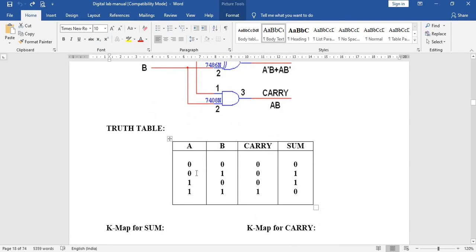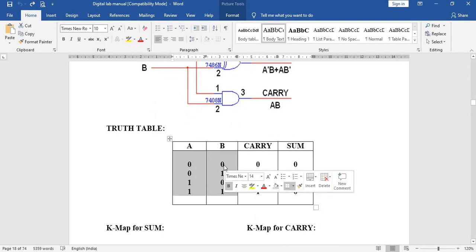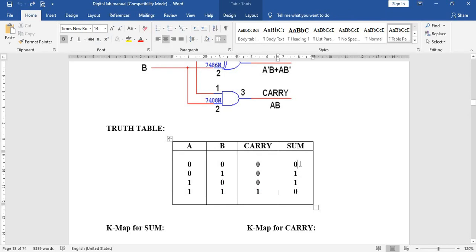What is the truth table? If both the inputs are 0, 0, the outputs are 0, that is, sum is 0 and carry is 0. If the inputs are 0, 1, carry represents the AND operation, and sum represents the XOR operation. If I multiply 0 into 1, what is my carry? 0. If I add 0 plus 1, it is nothing but a 1. Similarly, the third set of input is 1, 0. If I add 1, 0, the sum is 1. If I multiply 1 into 0, the carry is nothing but 0.